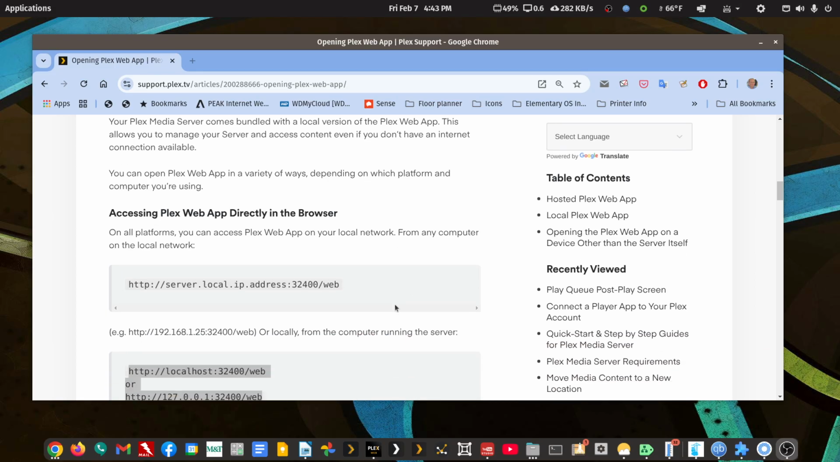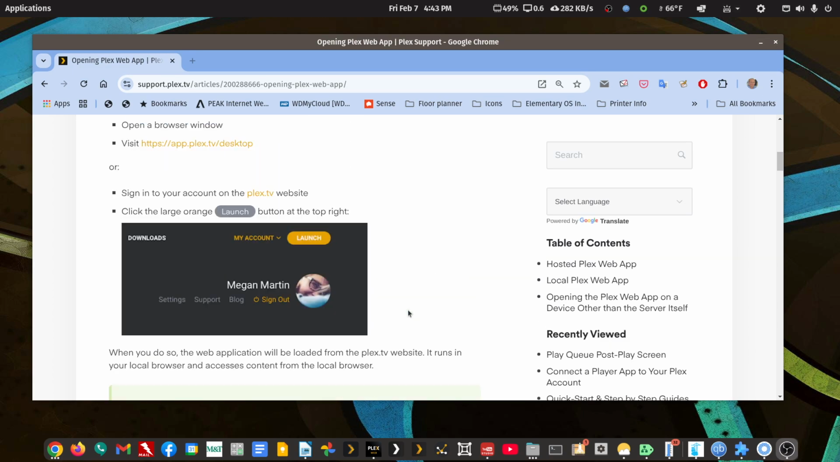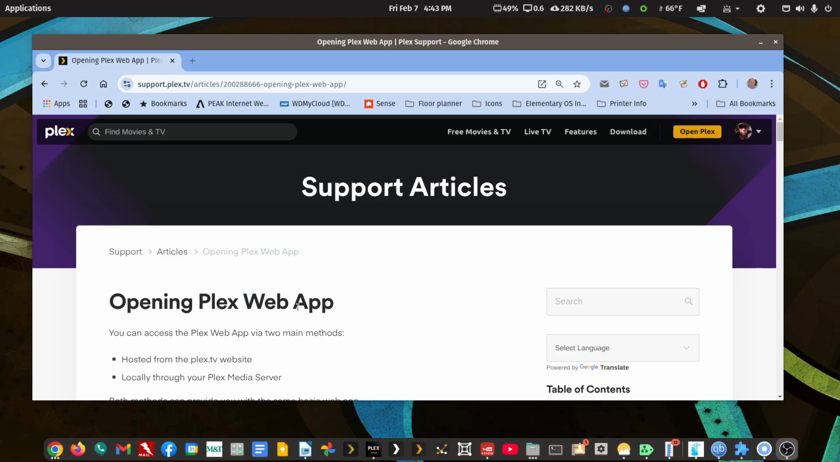And I don't know if it's a Windows server. I don't know if it's a NAS. I don't know if it's an Ubuntu server. I don't know anything besides this is the support article, opening Plex web app.